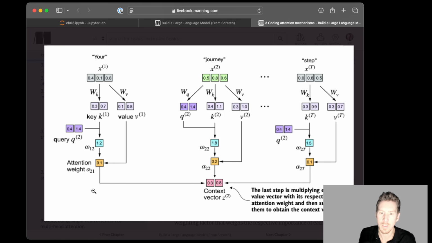And the context vector is again over all the inputs, but it's still with respect to the second input because the query is everywhere used from the second input. But still the context vector combines the information of all the inputs from everything here.